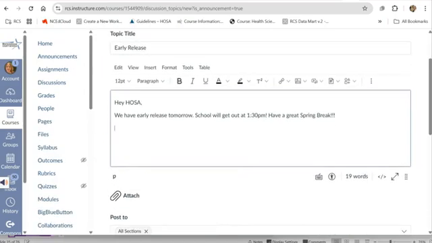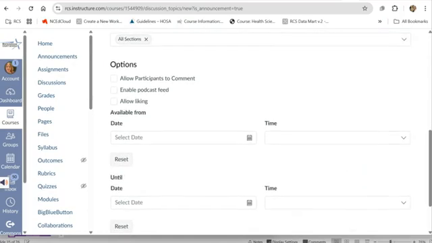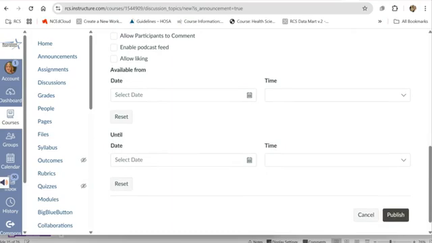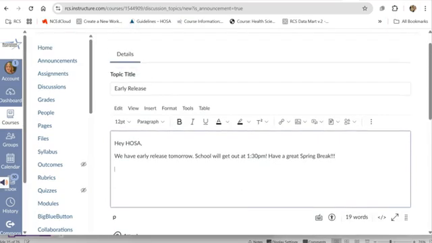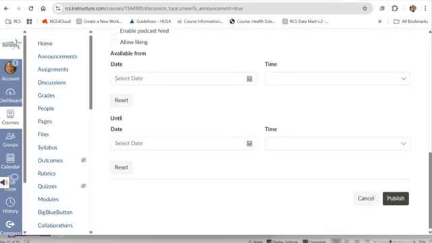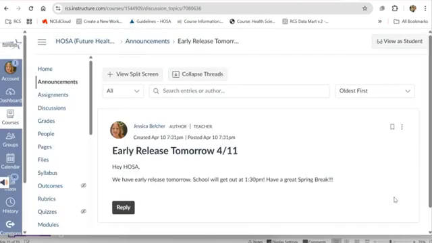I have a body of something in that box, and now we're going to go down to these items here. We can allow kids to comment. I don't want to do that. Allow liking. I don't want to do that. You can actually schedule this so when you want it to go out, but today I'm just going to post it right now because I want them to know that early release is tomorrow. So I'm going to put tomorrow 4/11. So they'll remember that tomorrow is early release day. So you're going to scroll all the way down here at the bottom and you're going to hit publish. When I do that, it's going to actually publish to the Canvas page as well as send every student that's in the class an email with that announcement.